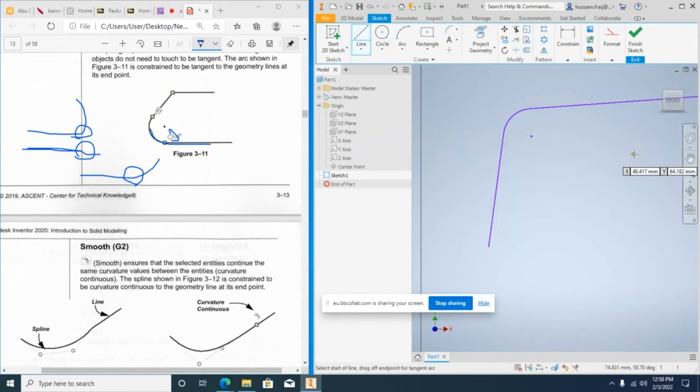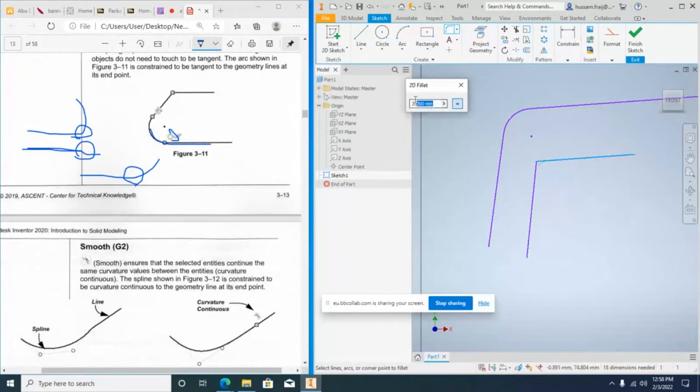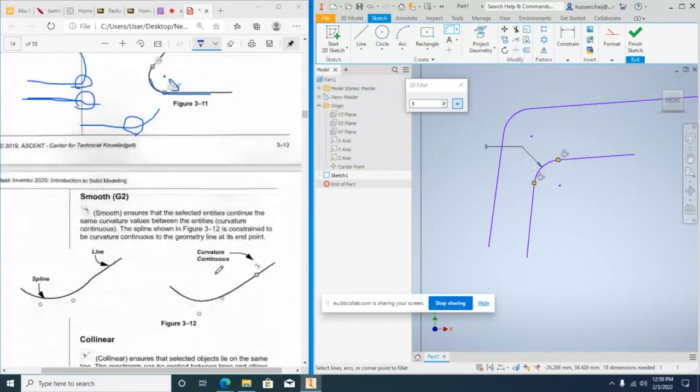All the time, remember that you can achieve this result by clicking fillet. Fillet all the time gives you the tangent constraint, all the time, okay?